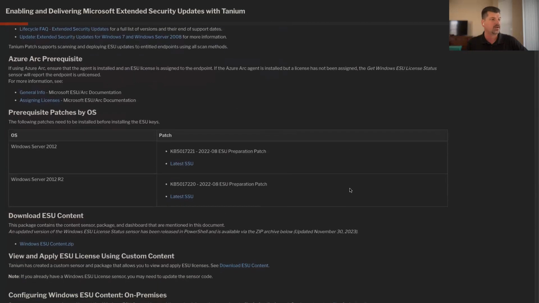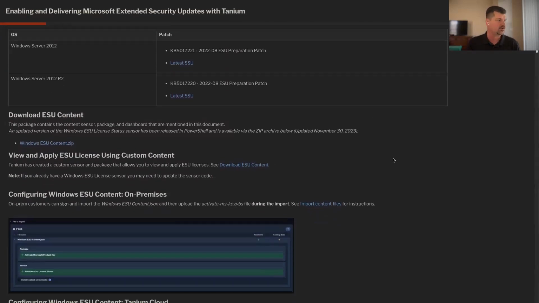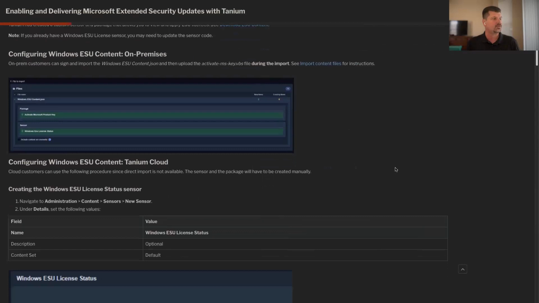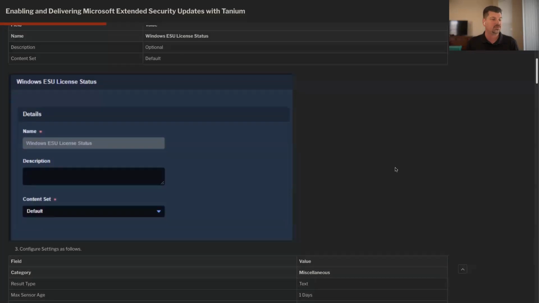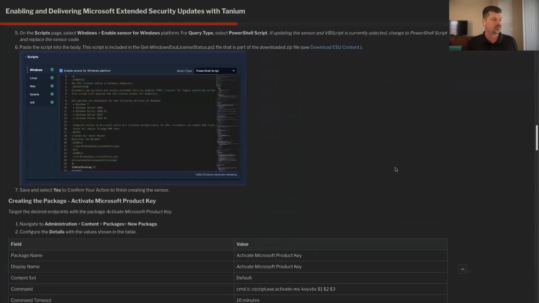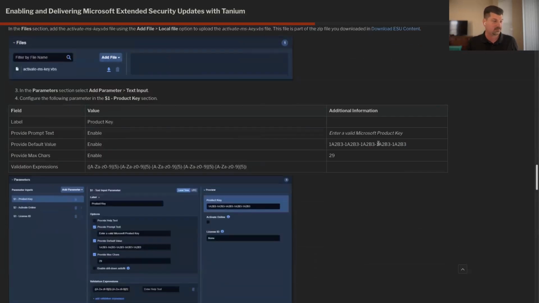So for installing MAK keys, which is what we're going to talk through now, there are some prerequisites for the operating system. For 2012 and 2012 R2, you need to have certain latest servicing stack updates and maybe a preparation patch installed as well. And you can, of course, use Tanium to install those prerequisite patches. But the article walks through creating a custom sensor written in PowerShell that will provide us with the ESU license status details. It also walks through the package that you can create to activate those licenses using MAK keys. So if you do have some machines that are going to use the MAK keys, you can use this content to activate them.